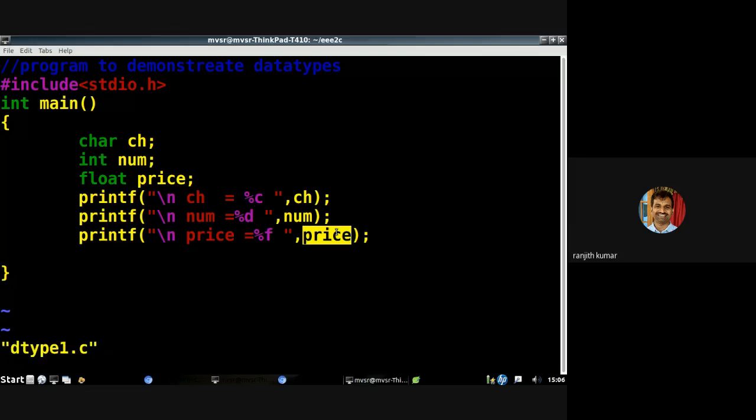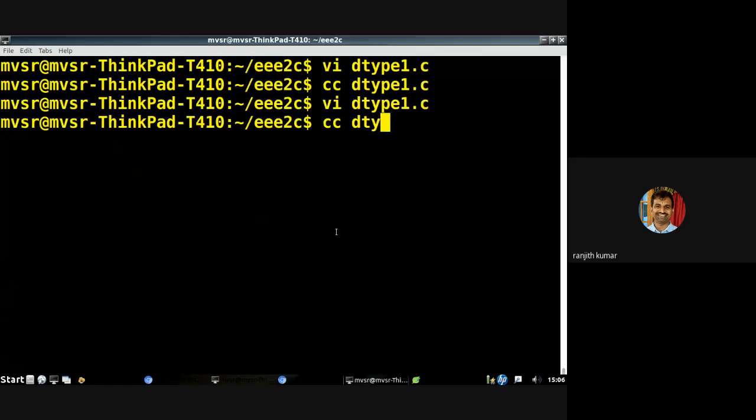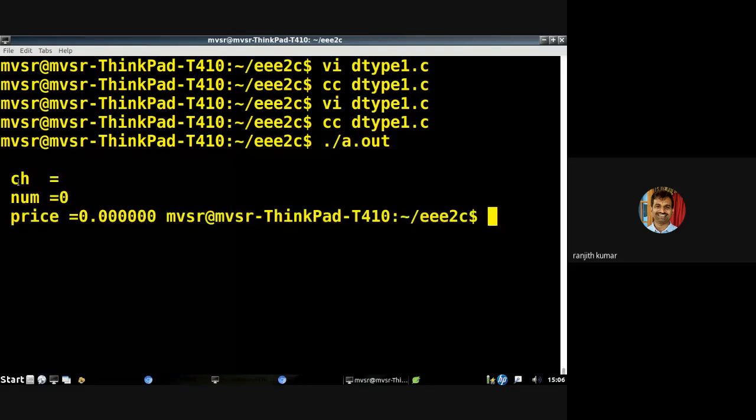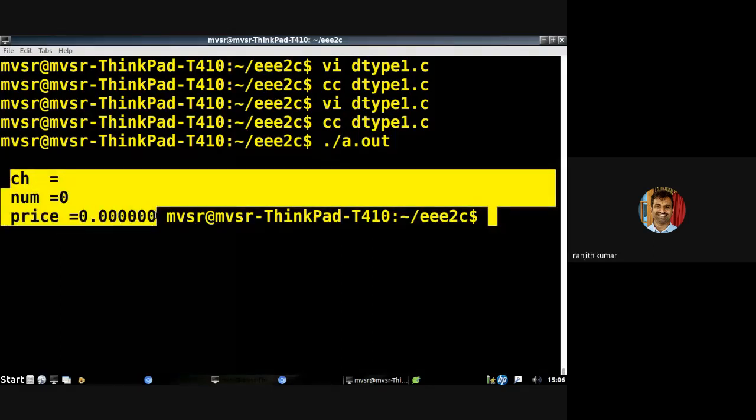Escape colon wq, cc datatype1.c. Whenever you do any modifications, you have to compile and run. So dot slash a dot out. If you see here, I'm getting some random values, but I have not stored anything. That's why I'm getting some garbage values. So if you want to store some values, how will you store?